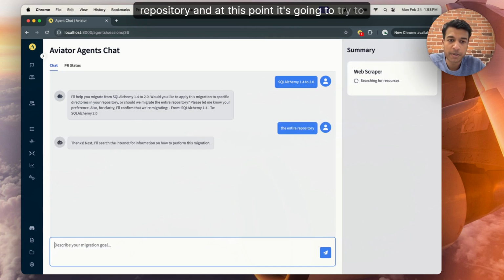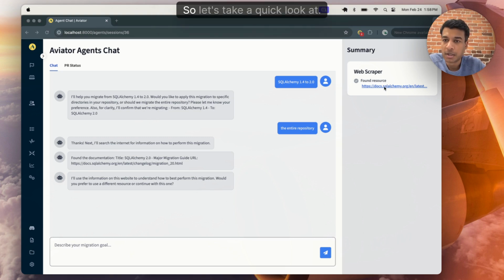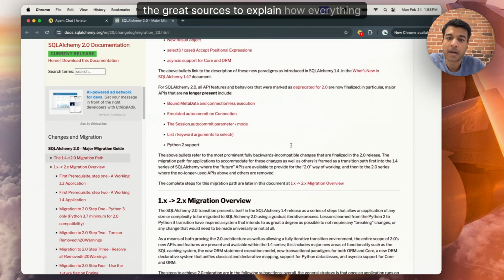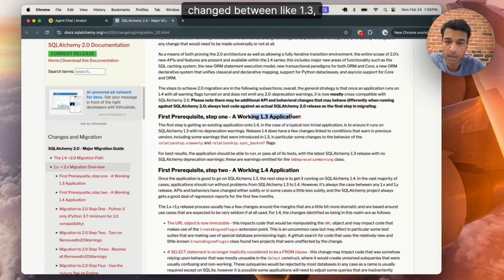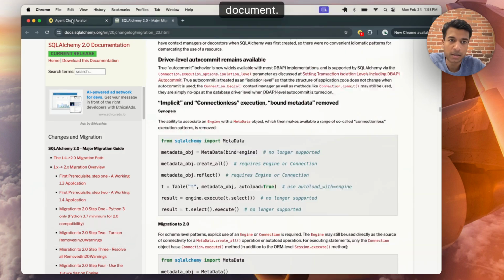And at this point, it's going to try to look for references. It's emulating how a typical human would try to understand how a migration should be performed. So looks like it actually found some documentation. Let's take a quick look at it. Looks like this is a migration guide, which was one of the great sources to explain how everything changed between 1.3, 1.4 to 2.0. And it's a fairly large document.